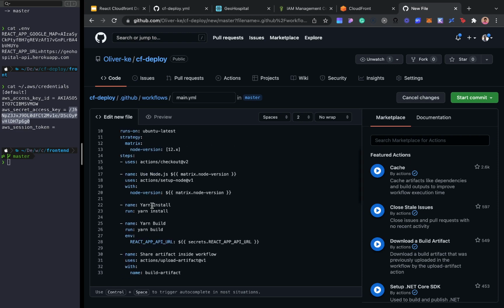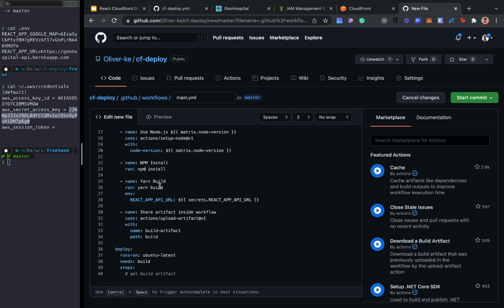Right here, since the sample project is making use of npm, I'll change this to npm install. So this is Yarn, and I'll change it to npm install. Then change this to npm run build.